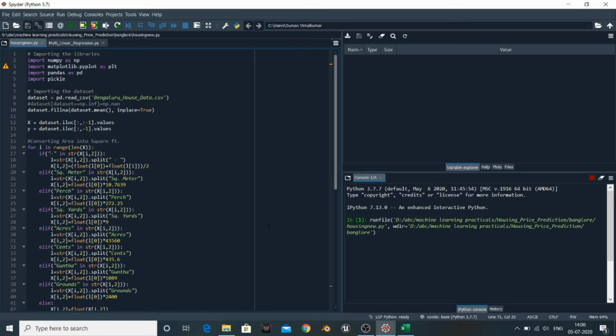Today we are going to create a housing price prediction model. In this model, we are going to predict the price of a house on the basis of certain features such as its location, its age, how many years old it is, how many rooms there are, how many balconies there are, and things like that.